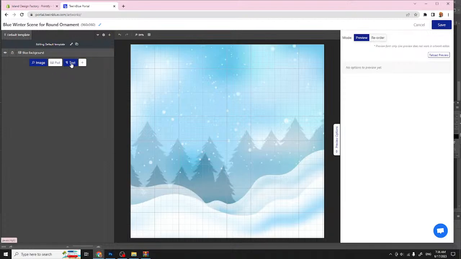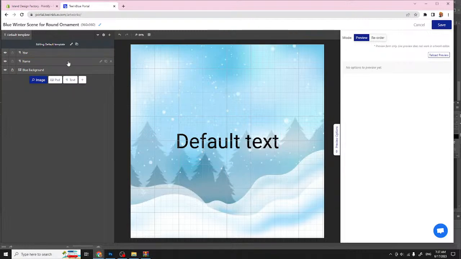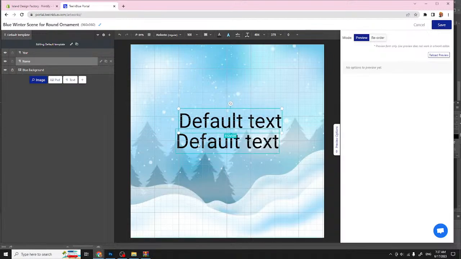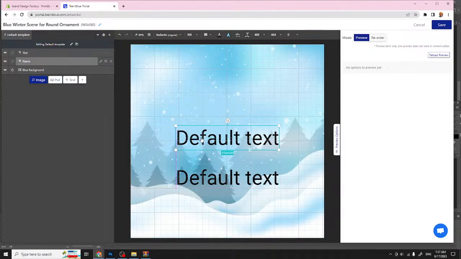The next thing we're going to do is add a text layer, which is going to be the name of the recipient. So I'm just going to call that name. And I'm going to make another one, and I'm going to call that one year. Okay. So now we're going to start with the name. You can just grab it and drag it. We'll haul the one for the year down. Haul it down here. Okay, so the one for the name, we want that pretty much dead center.